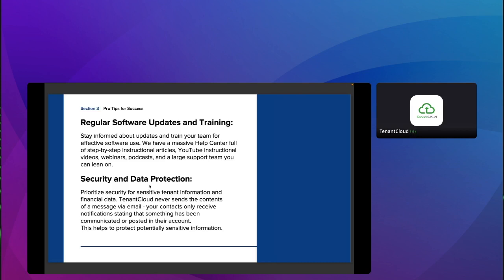Security and data protection. TenantCloud never sends the content of a message via email. Your contacts only receive notifications stating that something has been communicated or posted in their account. I know that a lot of property managers want things to be sent out in the body of an email or in the body of a text. And that is one of the things that TenantCloud does not do, but for a reason.